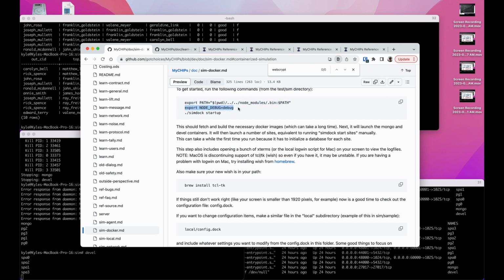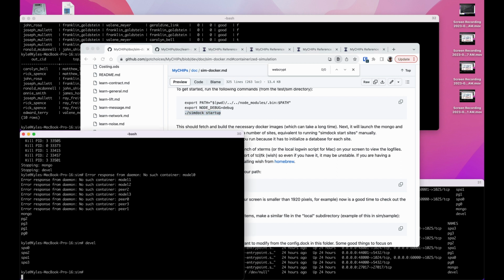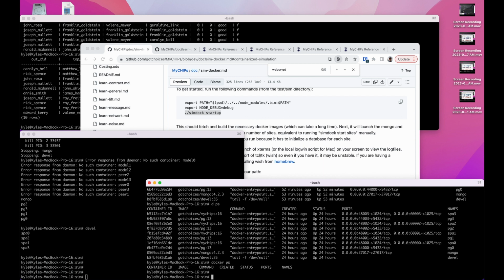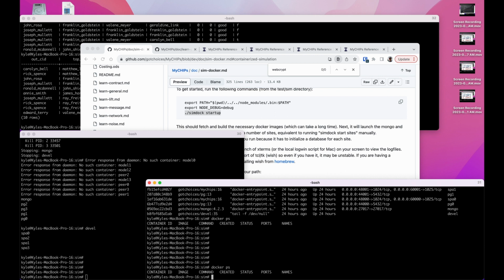If we want to look at debugging, we need to have that done, and then we're going to run this startup command in SimDoc. Now before I do that, I'm just going to run docker ps, and I'm going to show you that there are no Docker containers running on my system. I'm running this native on Mac OS.